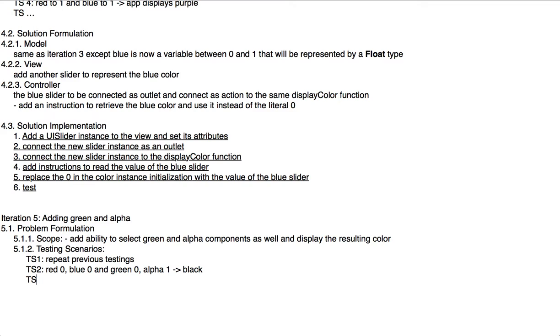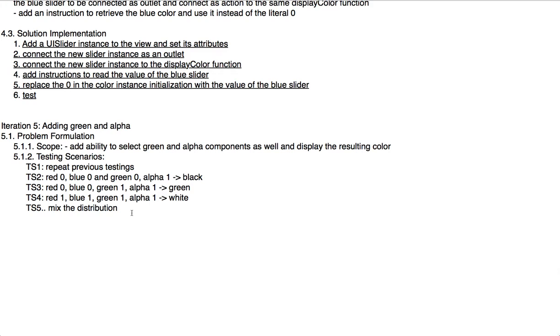Testing scenario 3, same, red 0, blue 0, green 1, alpha 1, you should get green. And if I put all of them to 1, red 1, blue 1, green 1, alpha 1, I should get white. And then testing scenario 5, mix the distribution. There is one where you put the alpha 0, you'll see the underlying color, which in our case is white.